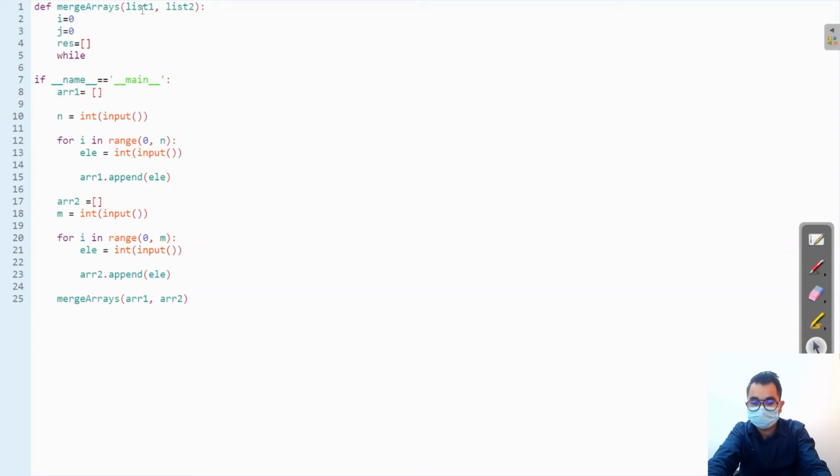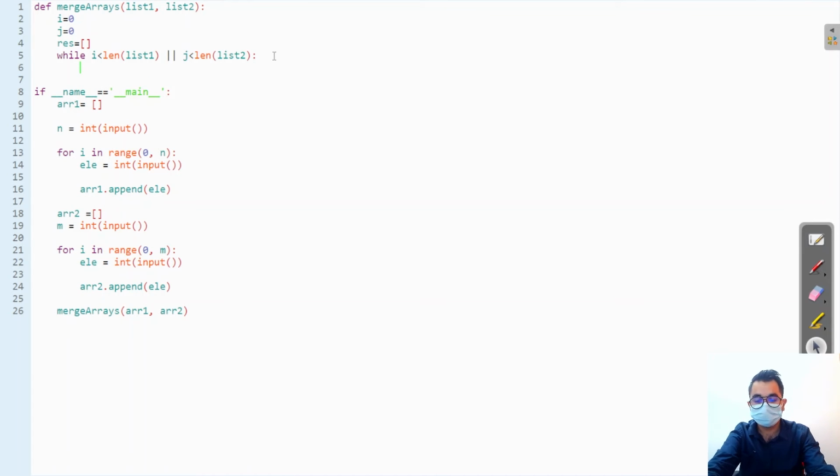Okay, now while I is less than length of list 1 or j is less than length of list 2. Now what this means is that there is some element in my list 1 if I is less than length of my list 1, and j is less than length of list 2 means that there is some element in my list 2 which is to be appended to my resultant list.